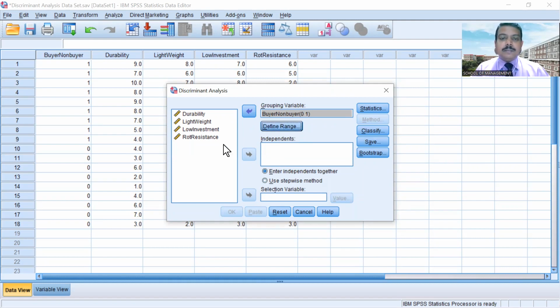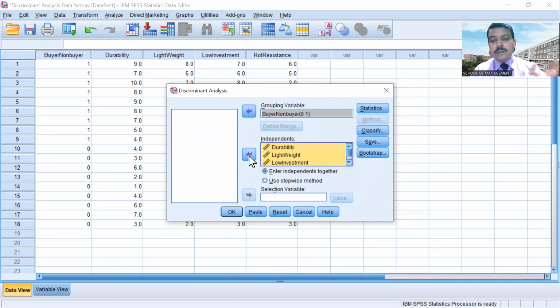After that, we need to give the independent variables. We have 4 independent variables. Left click on the first one, hold down the Shift button on the keyboard, and click on the last item so that the entire list is selected. Then click on the small arrow before the independent box so that all 4 variables are loaded into it. Now we have loaded the categorical variable and the independent variables, which are the scale variables.